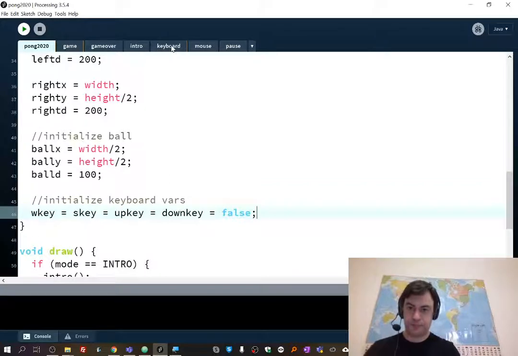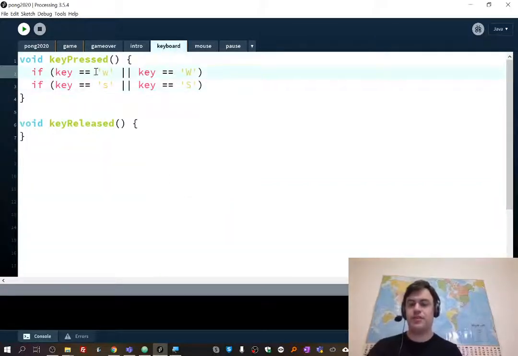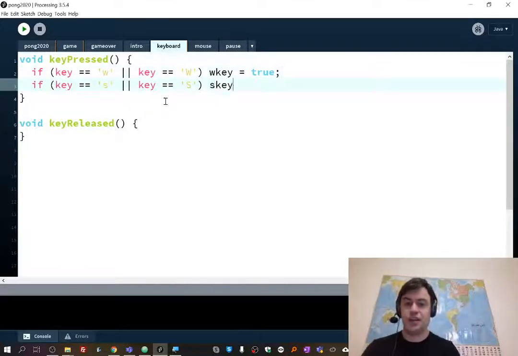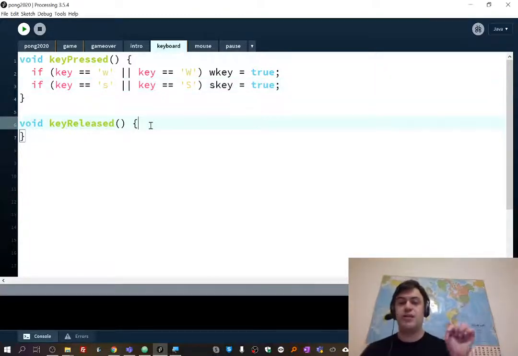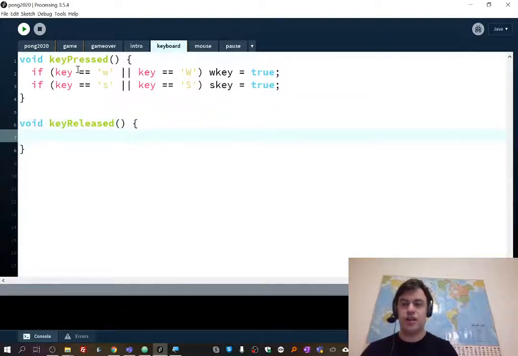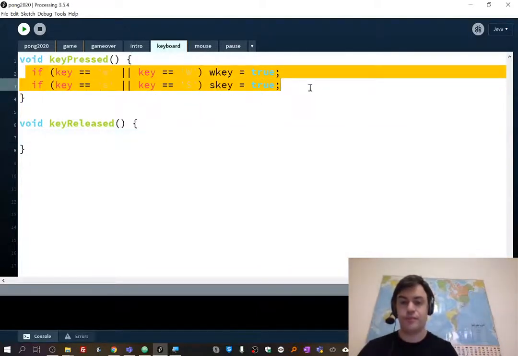Kind of nice. And then what's going to happen here is when I press a key, I'm going to set that variable to true. So when I press the W key, I'm going to set W to true. When I press the S key, I'll set S key to true. Now, that's where key released comes in. When I let go of the key, that's when key released is called. So what I can do is sort of the same idea. I can check to see, hey, did you release the W key? In which case, set W key to false.